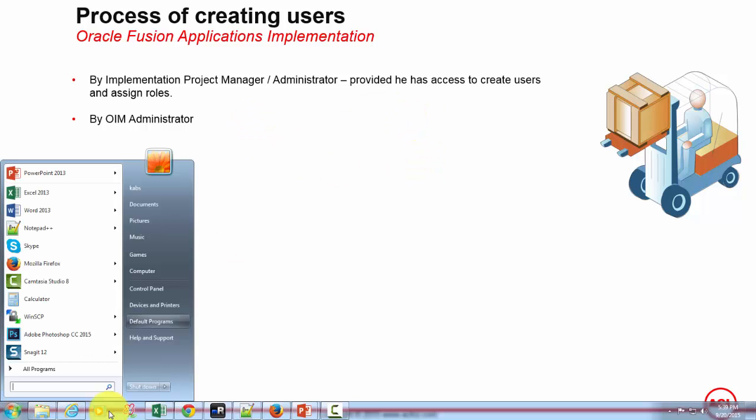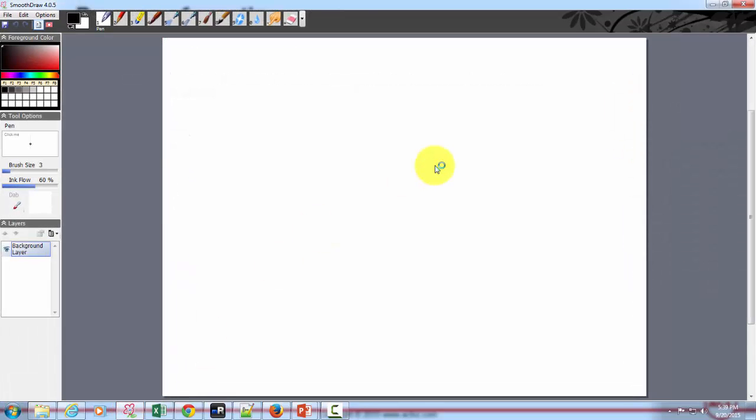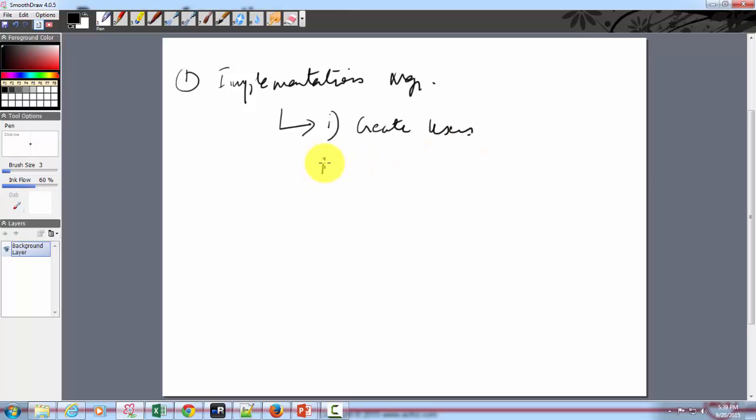Now let's understand the process. To understand that, I'm going to open my slate. Okay, and the first step that has to be done is, let's take, according to the slide, the first person is the implementation manager. So if he is the person, then I will assume that this person would have a responsibility to create the users and assign the roles to them. So the process I just explained to you is: create users, and second step is assign roles to those users.